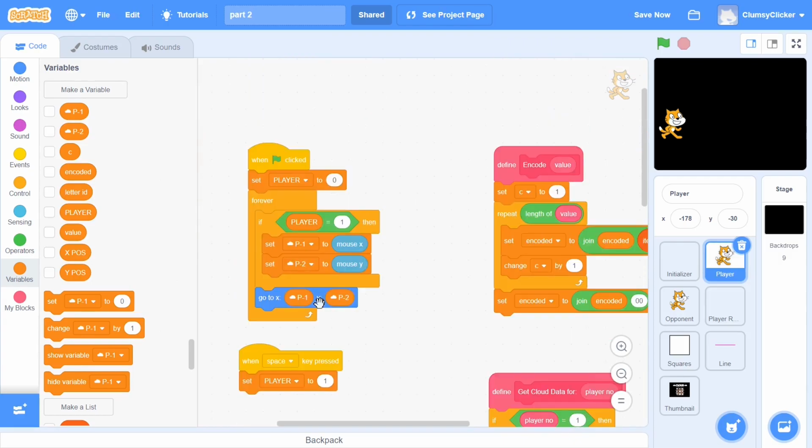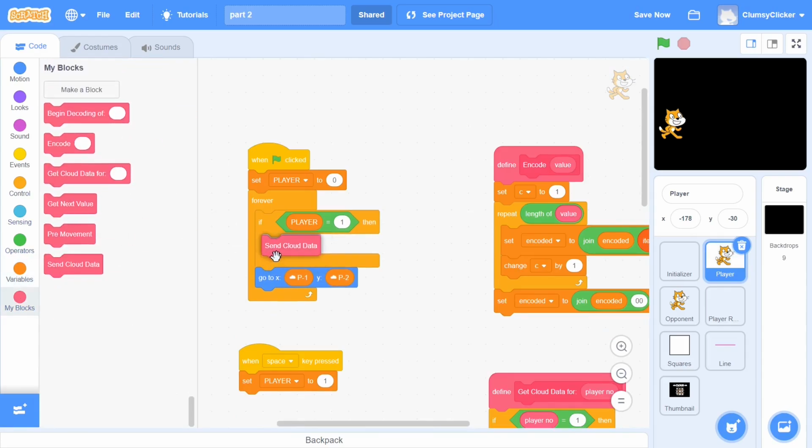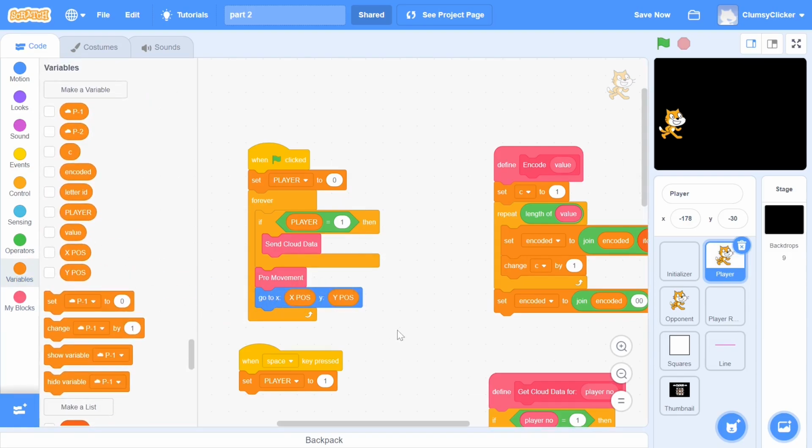All we have to do now is change the initial code in the forever loop. We can throw out the set p1 and p2 blocks because we can now do everything with a single variable. We replace those lines of code with the sendCloudData function. For decoding, we put the pre-movement function before we move on to the coordinates. Remember, we created the xPos and yPos variables to store the coordinates of the sprite, so we go to x, xPos, and y, yPos. Great, that's pretty much all we have to do for encoding and decoding.